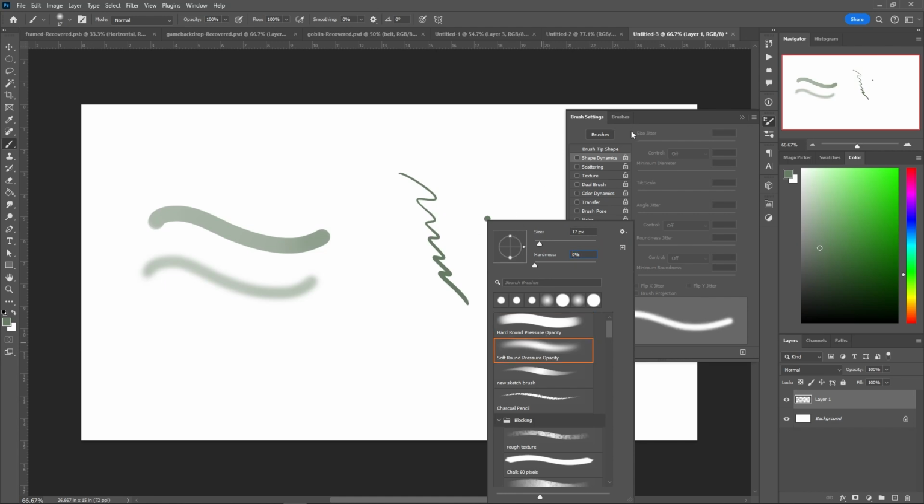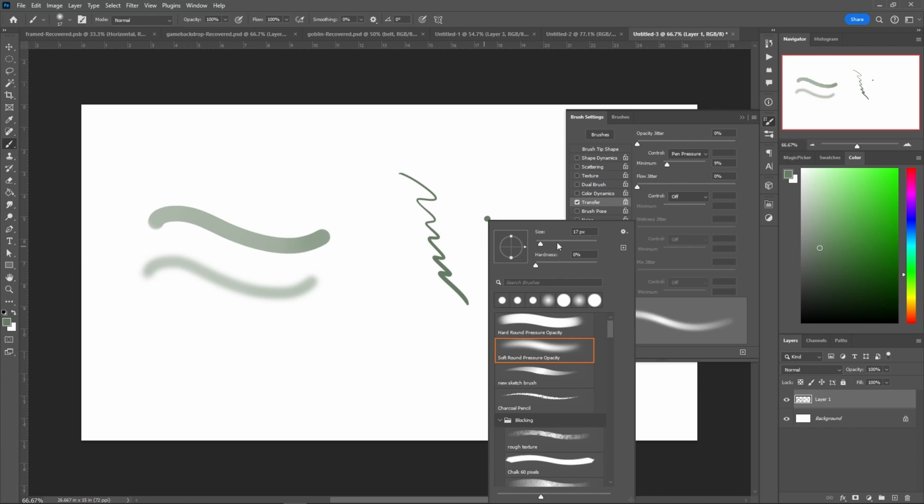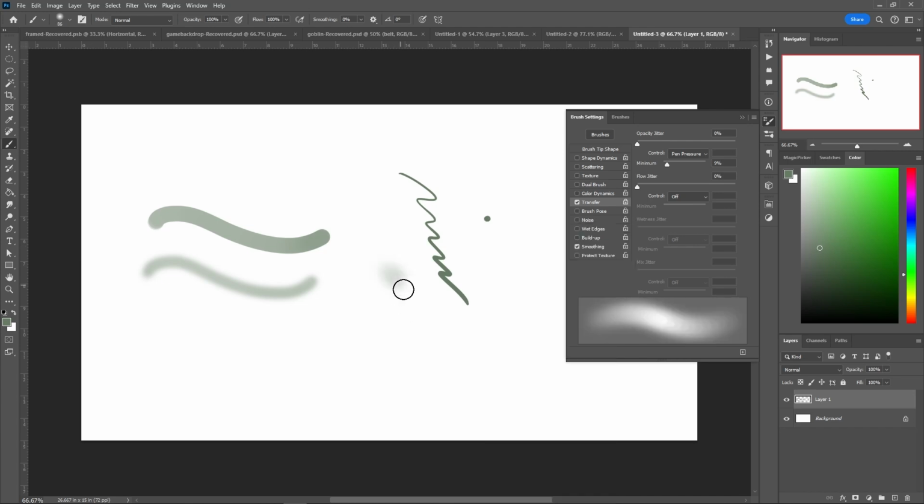I can go into the transfer settings and use pen pressure and create a building of brush strokes. Again, using softer brushes, I'm just building up the strokes. And that's with the soft round and the transfer setting.